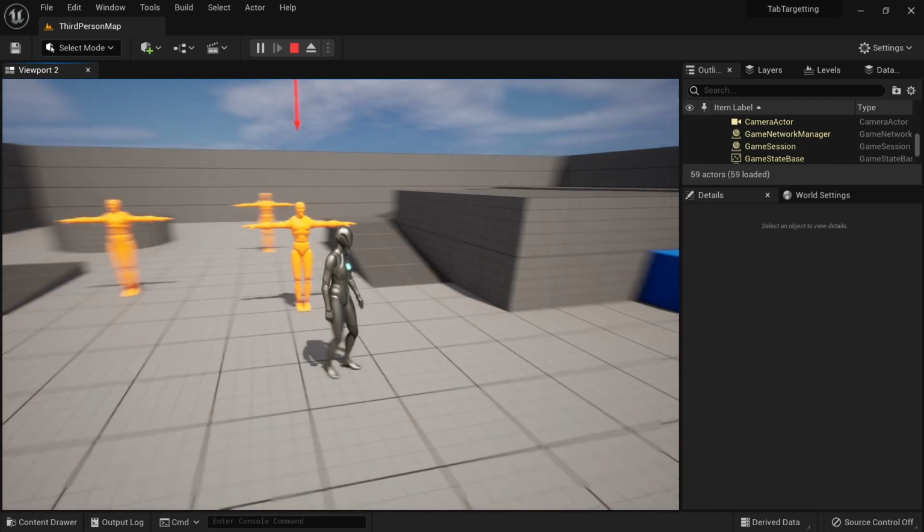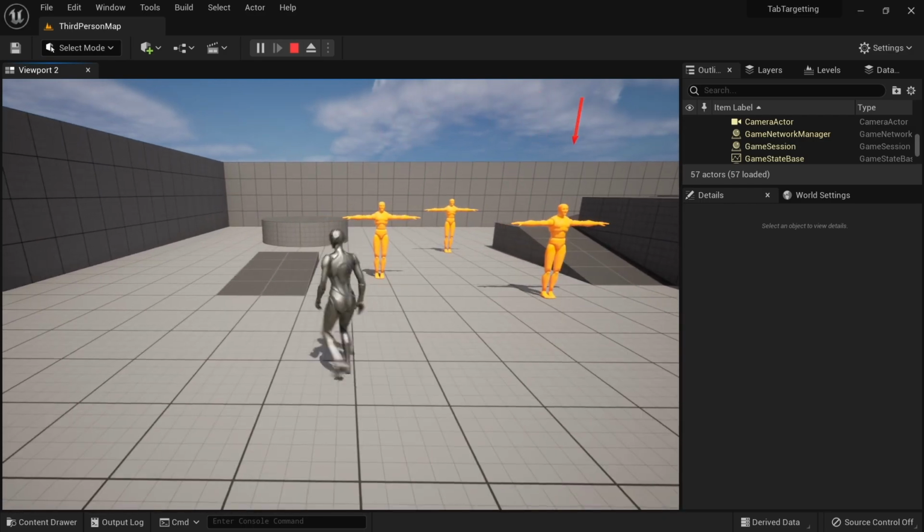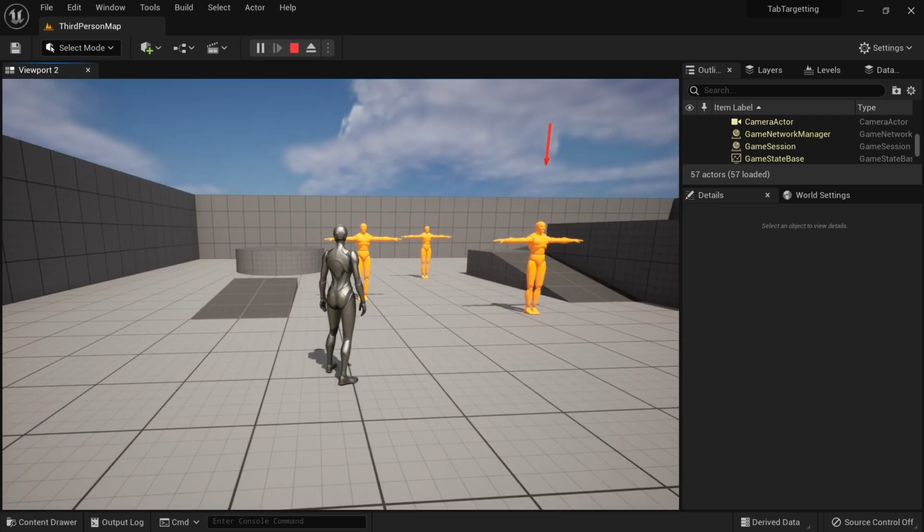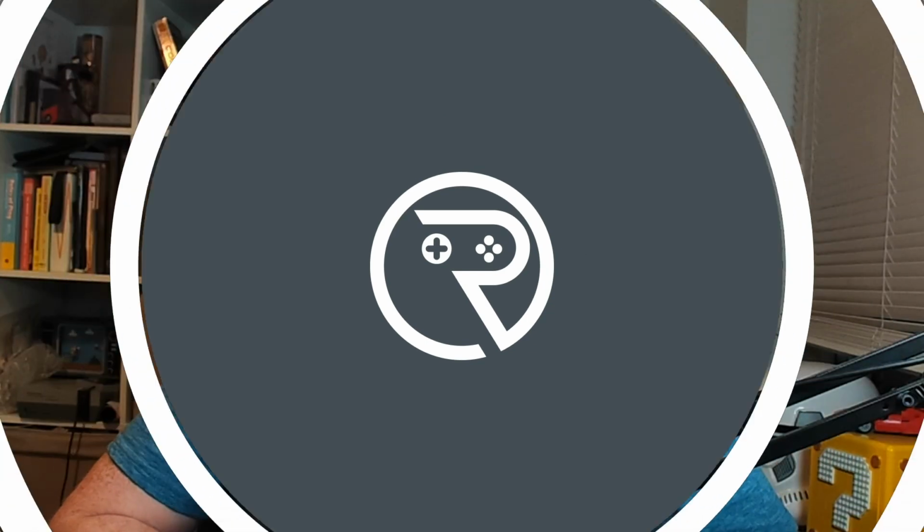Okay. And there we have it. And there we go. We can now cycle between our various valid targets on our screen.